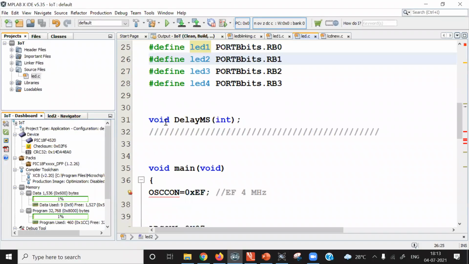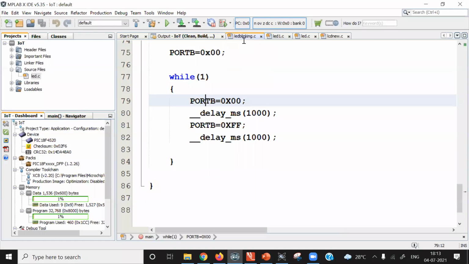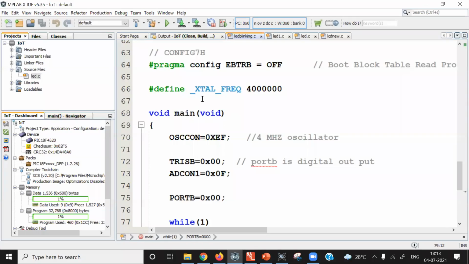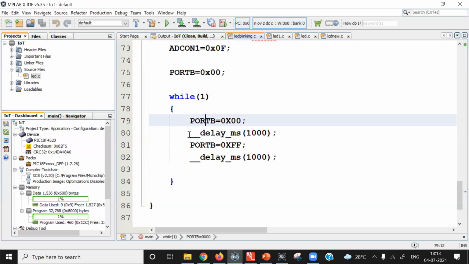For generating delay, there are two options. You can write your own code to generate the delay. And the second method, which I discussed yesterday, is to use the built-in subroutine available for delay generation. This subroutine is __delay_ms. ms stands for delay in millisecond. So in the argument, if you pass 1000, delay will be 1000 millisecond. If you pass 10, delay will be 10 millisecond and so on.